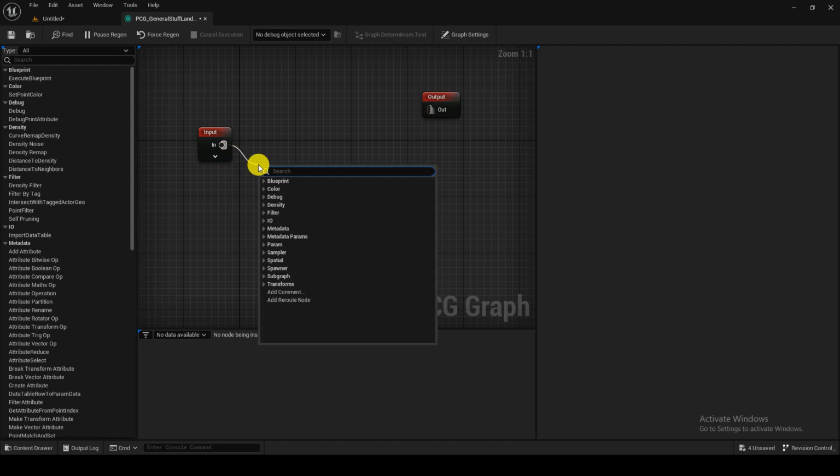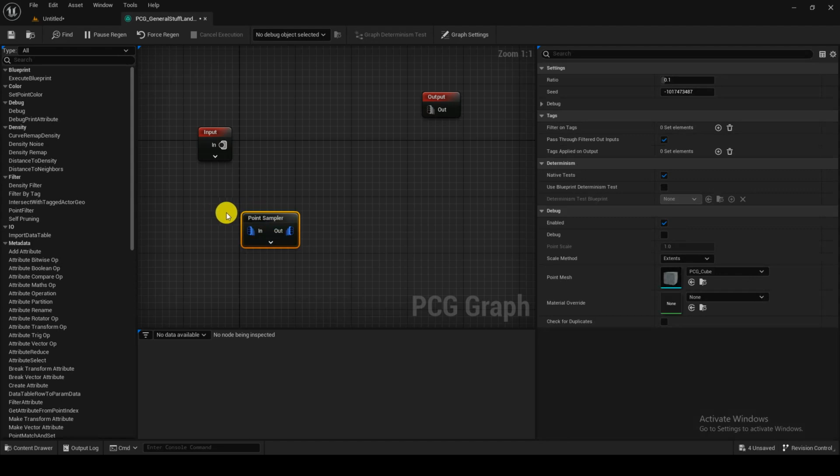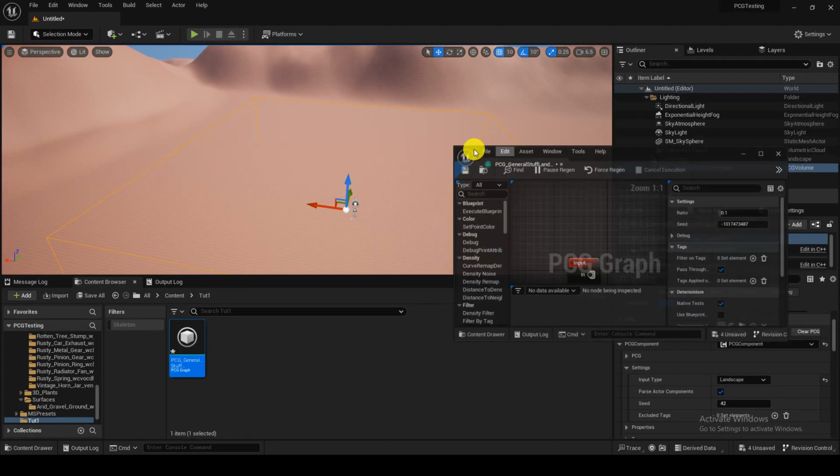In the left you can see we will use the sampler. We have different types of samplers. Let's imagine you have some mesh, and over that mesh you want to put something using the PCG. You can also do that with the mesh sampler. We'll use the point sampler. These are the different samplers which you can use. Okay, so point sampler, let me drag it here.